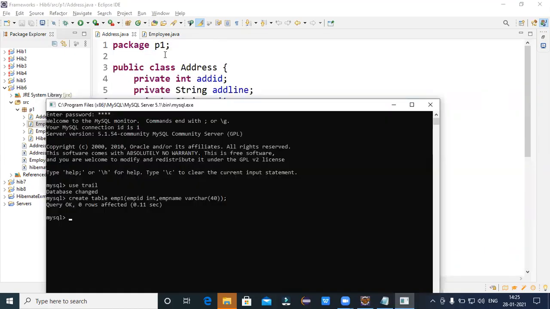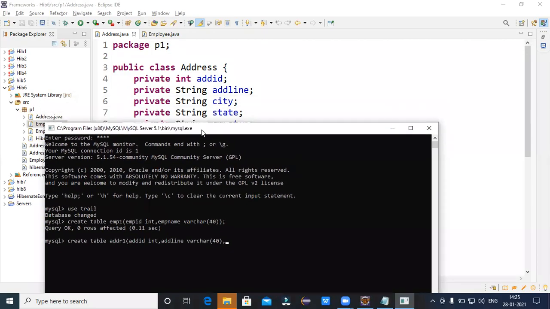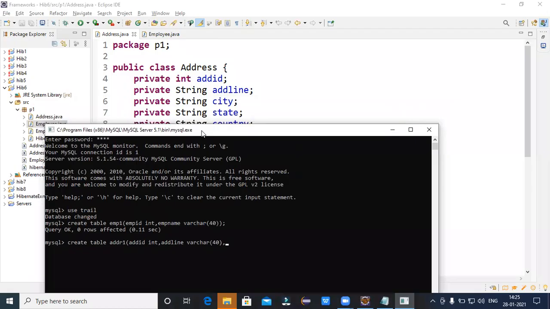What all things are needed here? I will tell create table ADDR1. I need address ID, ADD ID, which is integer type. Next, ADD line, I will tell varchar of 40. Next, what do I need? I need the city, state, and country.